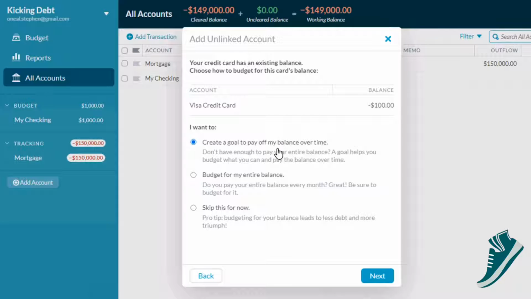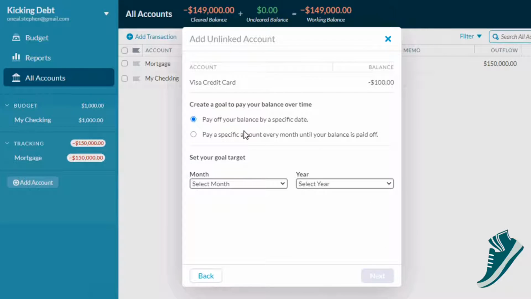So if you create a goal, what it's going to do, and we'll just hit next real quick, it's going to go ahead and ask if you want to pay off your balance by a specific date or pay a specific amount every month until your balance is paid off. So if you do it by date, you see that you can select a date that you want to have it paid off by. If you do an amount, obviously you can set the amount that you want to make every month until it's paid off. And I don't want to add this right now just because we'll get into goal tracking in another video. That's a whole different beast.